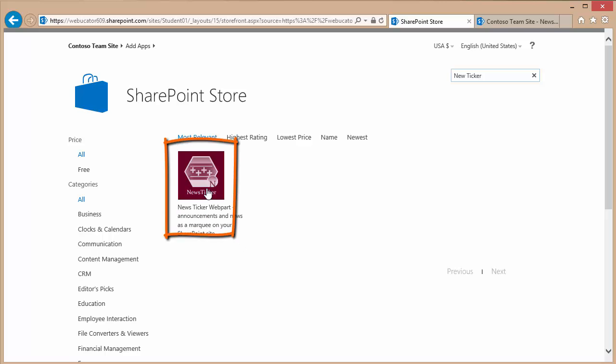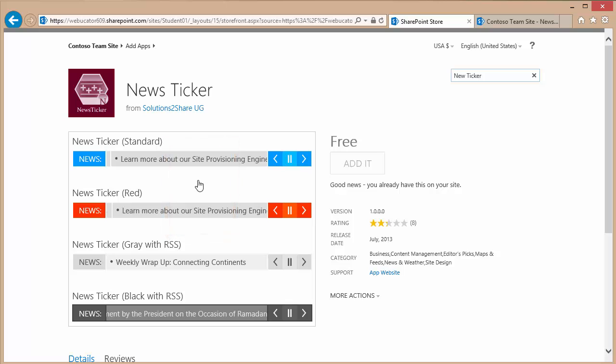If I click the News Ticker link, this takes me to a page that describes a little bit about it, how it works. Notice that it's a free application. I can install the app on my site by clicking the Add It button. In my case, I've already added it to my site, so I'm just going to navigate back to my site.